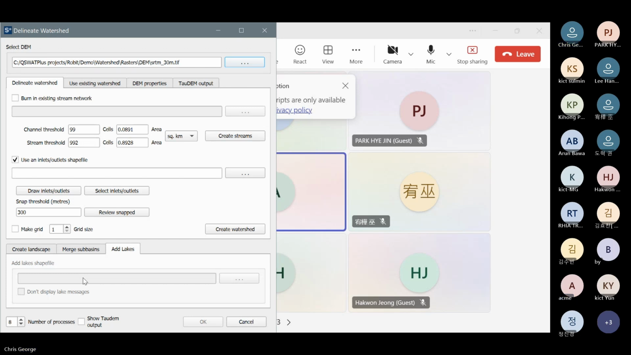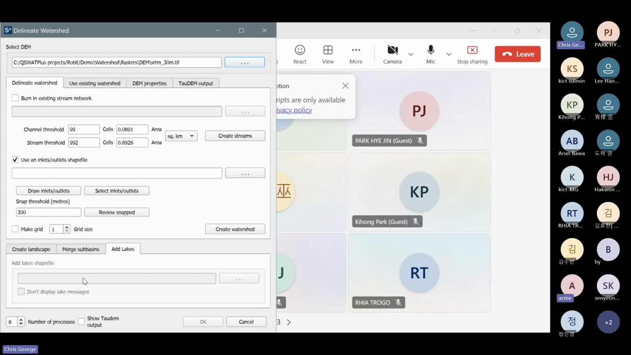So it says once we reach a certain number of pixels that flow to this point, then a stream starts to be formed. And we're going to decide what those numbers are. And in QSWAT Plus, we have two levels of stream or river. The bigger one's called stream, and the smaller one is called channel. So typically what you do is you start with a number for the streams which is 10 times bigger than the number for the channel.